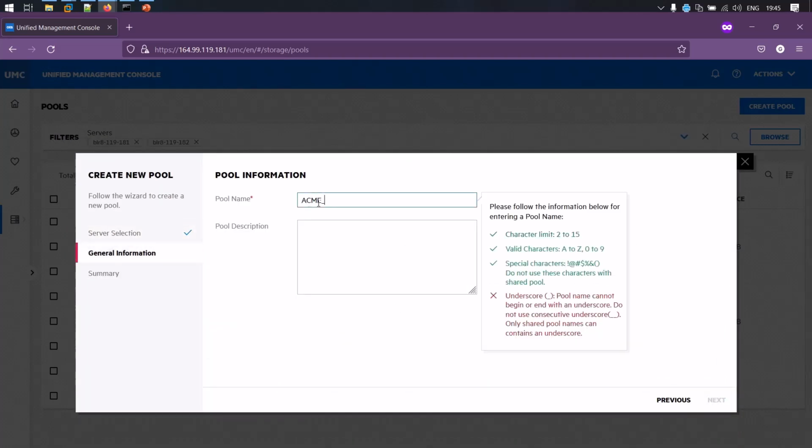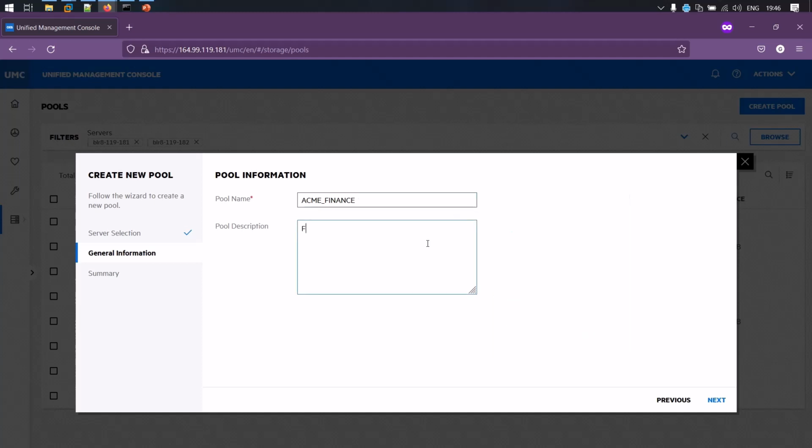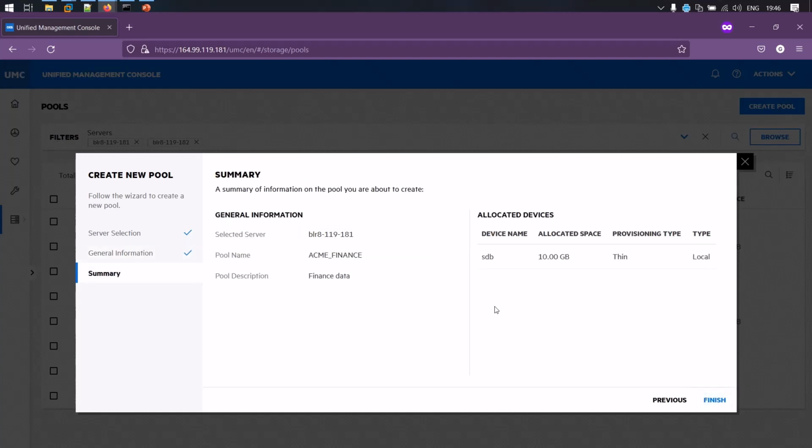So this is, let's say, hosting the data for the finance. As you can see, as I start typing the pool name, it tells me whether the name is following the syntax that is allowed. For example, it cannot end with an underscore, so there's an error and I can't progress from this step. Now this is exceeding the character limit. So I'm going to just say acme underscore finance, and that seems to be a valid name. I'm going to type in the description that it contains finance data. So I'm going to move to the next step.